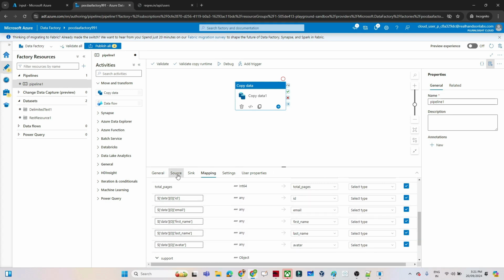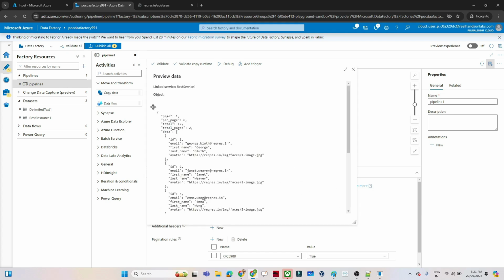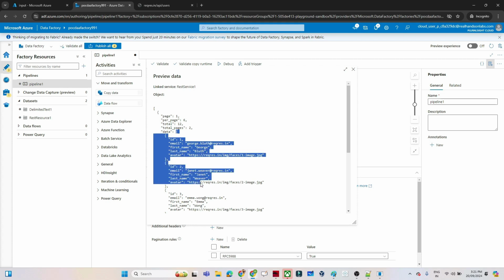If I show you in my source, if I preview this data, you can see our data is coming like this: page, per page, total pages, and after that the data is coming. So we only want the data which we want to copy. In this data we have ID, email, first name, last name, and avatar. So this only I want to copy. These values should go into the columns and rows. I don't want page, per page, total pages. I only want this data. You can see it is in array format, multiple data is coming. So that we will copy.